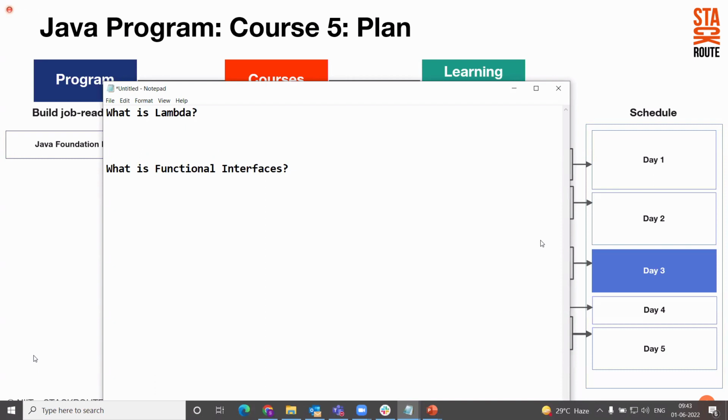See, lambda is a single line method definition. Usually we will define a method with a proper method name and a block of code with parameters and return type. So lambda, you remember the points which we discussed yesterday, reduces the number of lines of code. I'll be defining the function and I'll be calling the function. But here, both definition and calling will happen in the same place. Wherever you want to call, you define it.